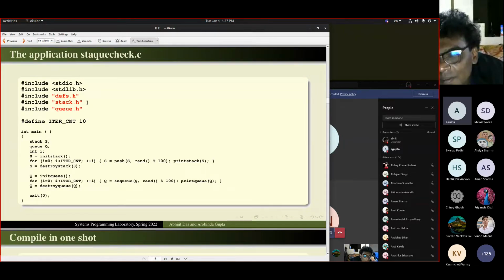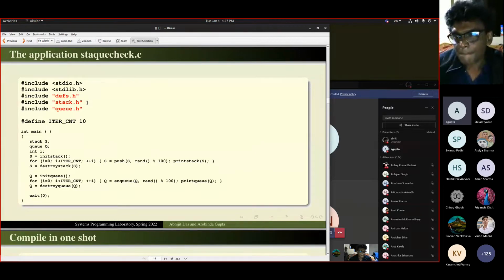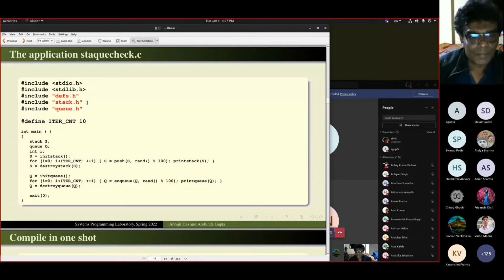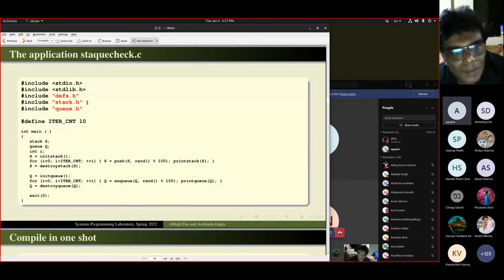Yeah. But then class is almost over. This brings in what should you put in the header files? Because hash include will include anything, right? You'll just copy it. So as Eddie pointed out, somebody asked and he said, then you could have hash include stack.c, hash include q.c also. And then you could have just compiled stack q check.c. You don't need to mention stack.c and q.c, right?